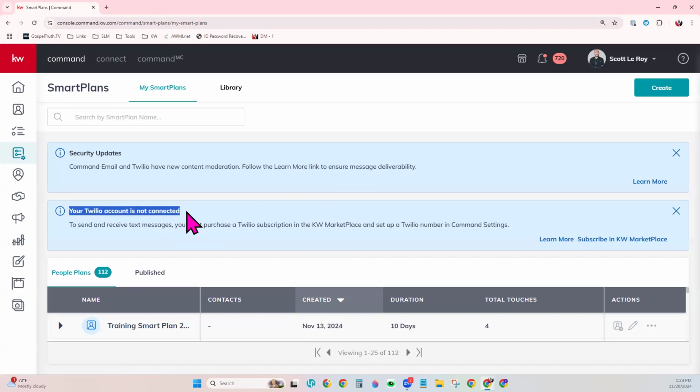The other thing is our Twilio account's not connected. This is a demo account. We don't have a Twilio account to connect. You may also see this if you haven't purchased one yet. It's okay. Again, totally optional. You don't have to have it. You'll just manually send your text instead of automatically sending them, right? So you can go ahead and click either subscribe into KW Marketplace to go ahead and subscribe to Twilio, or click that X to get rid of this blue banner if you want.